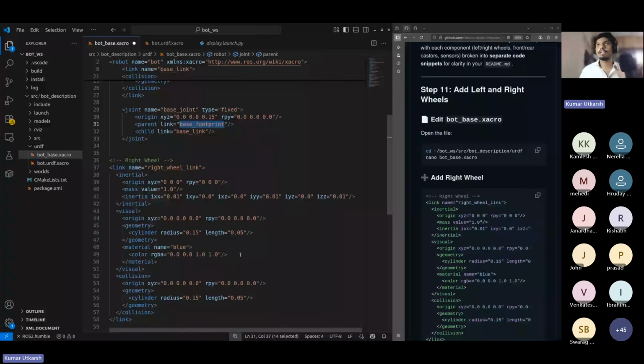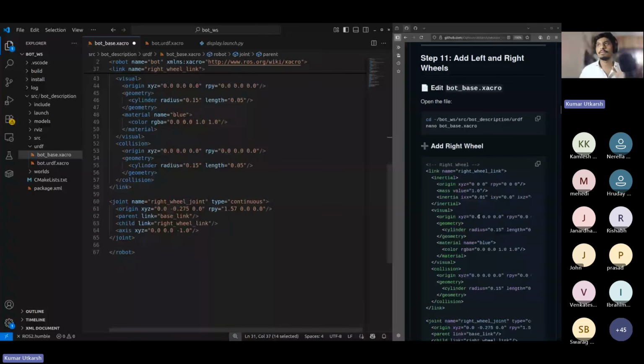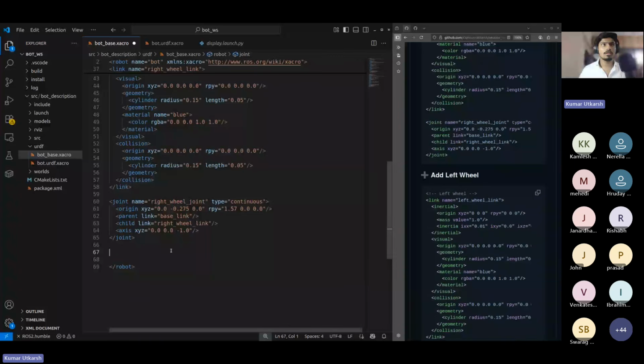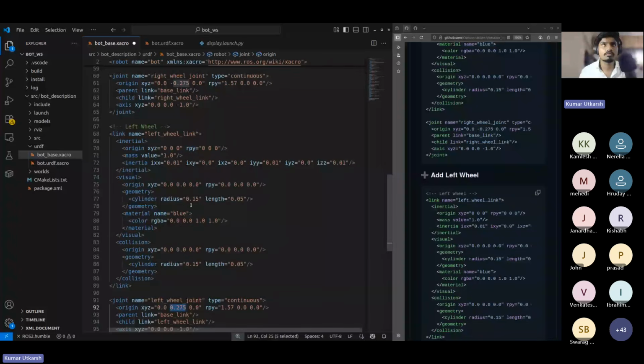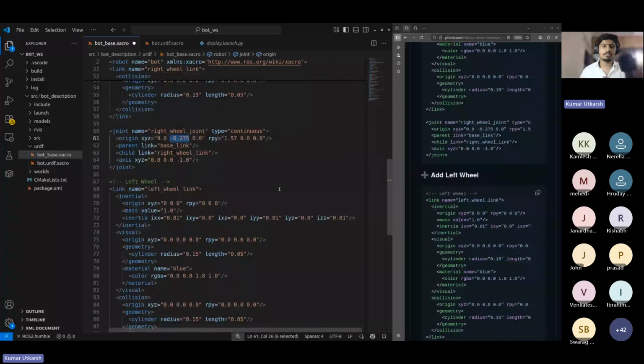I'll quickly add the left wheel as well. Everything will be the same, just the coordinates would change. So here it is 0.275 and here it will be minus 0.275, just to distinguish right and left. And all these things, for your information, when building your own robot, you'll have to do in hit and trial, where you put some values, you open RViz, you see if the values are right. If not, then again you change. Before this workshop, I have done hit and trial, and finally I have come to these values.